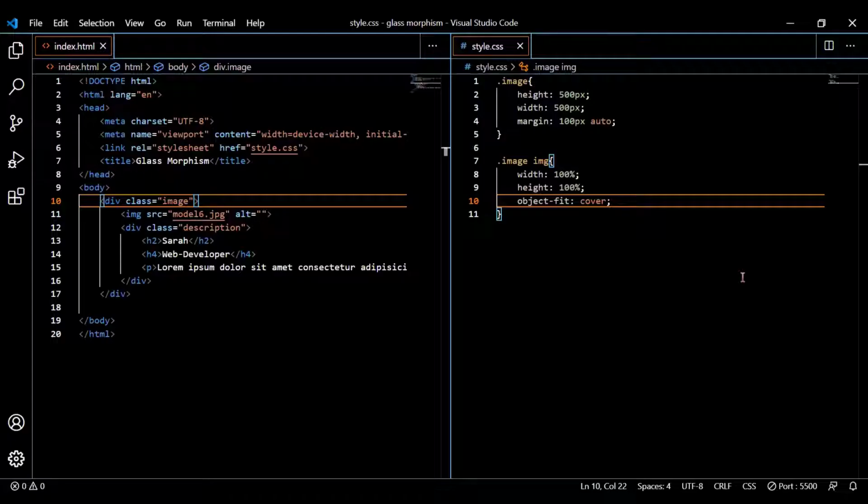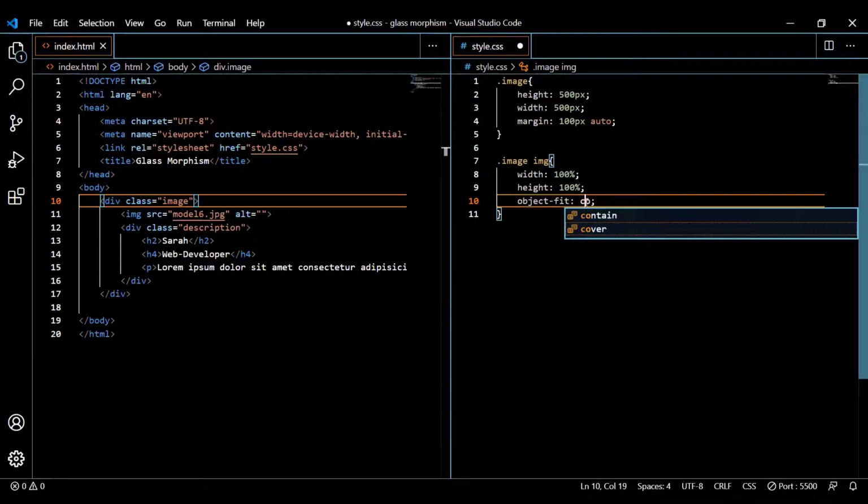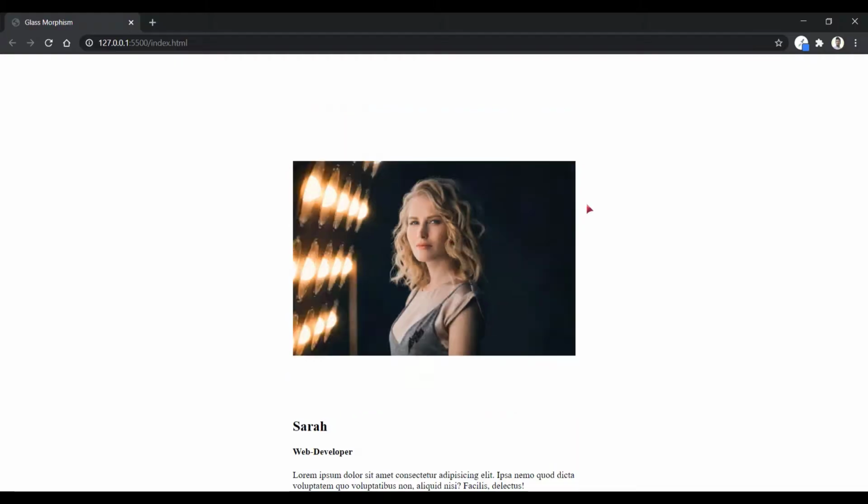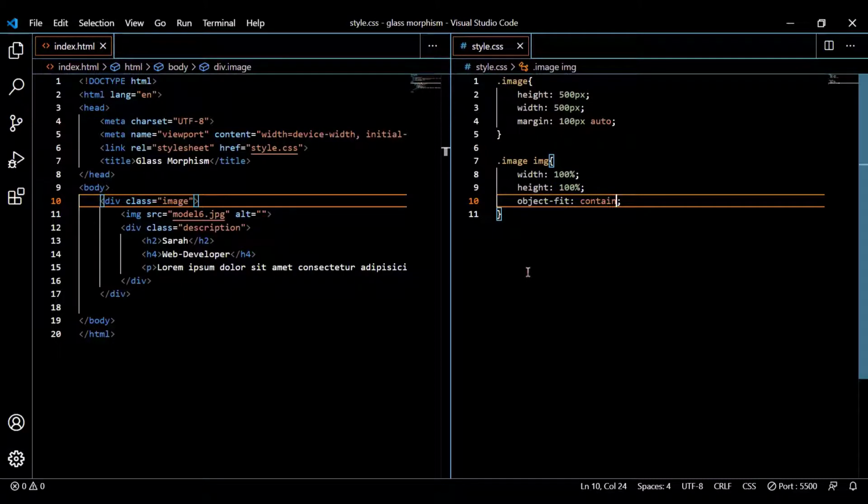You can also give contain here, it is up to you. So it will be looking like this. Contain means the whole picture will be in the frame, but cover means it will cover the whole place. I'm comfortable with cover, but you can also use contain.